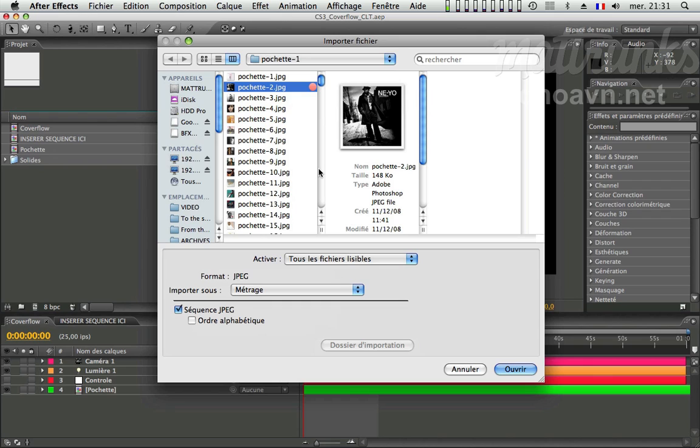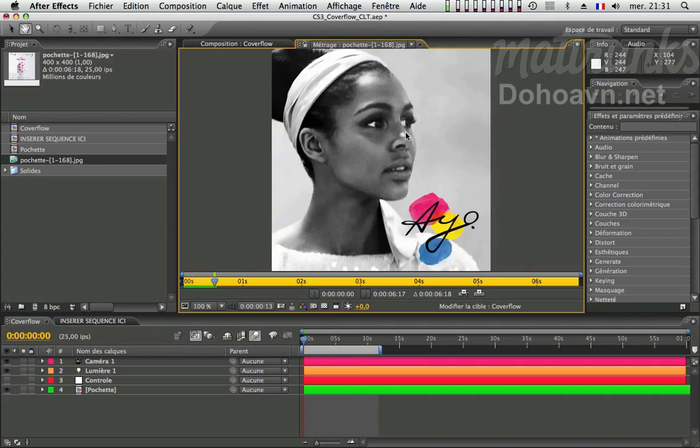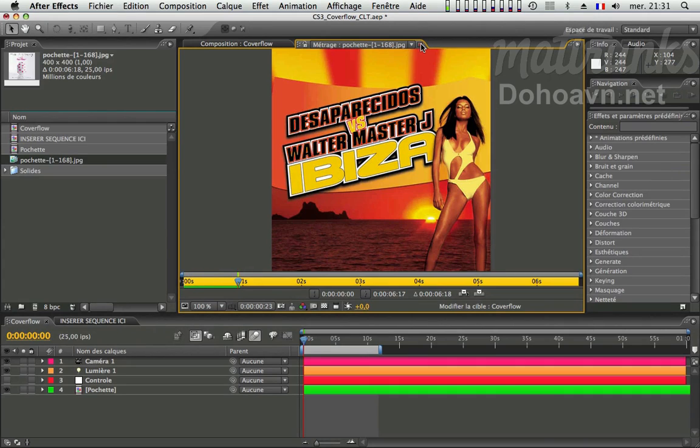Import sequence. No need to import them in alphabetic order in this case. We'll make sure it's set to import as footage and click OK. Now that we've done that, we've got the little sequence icon here telling us that it isn't a single image but in fact an image sequence. If we double click on it and hit play, we'll see a different image on each frame.